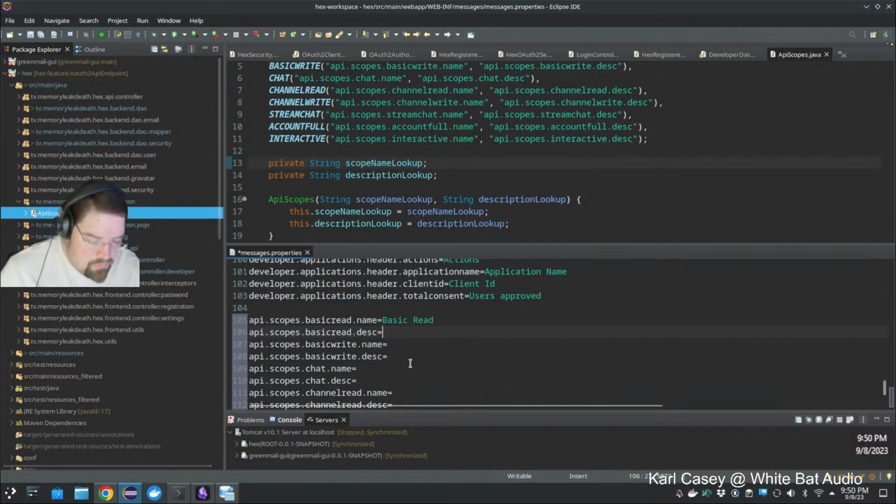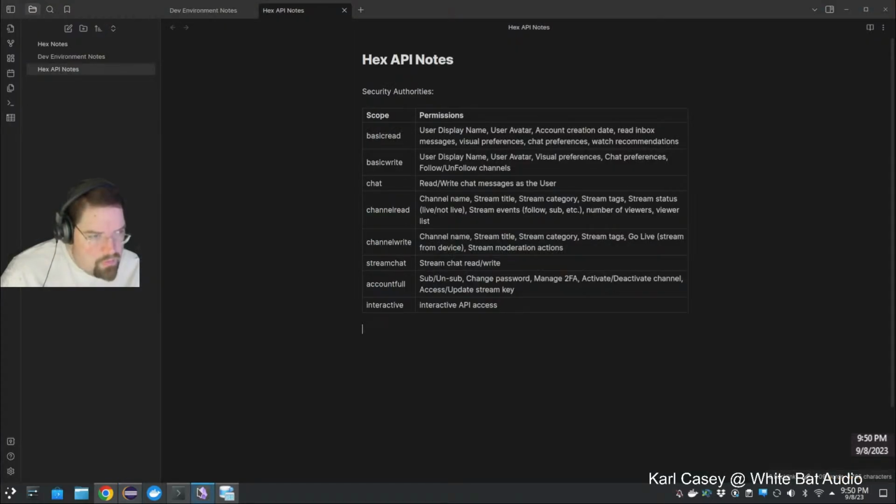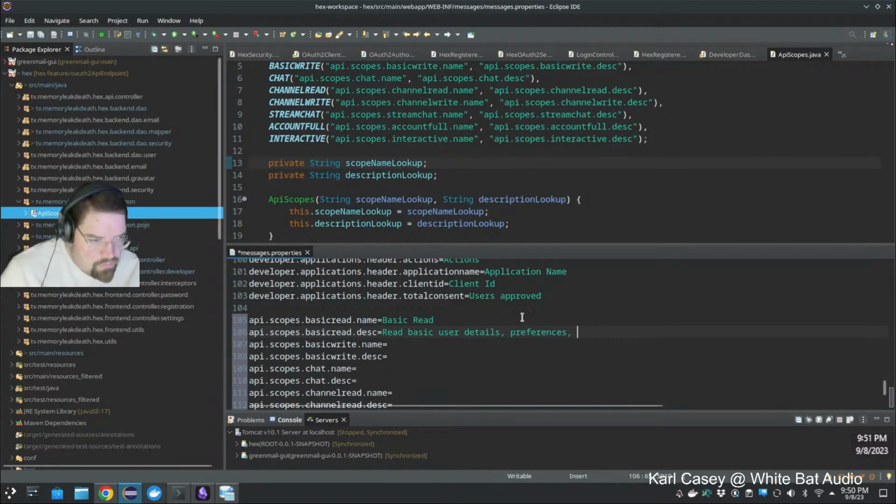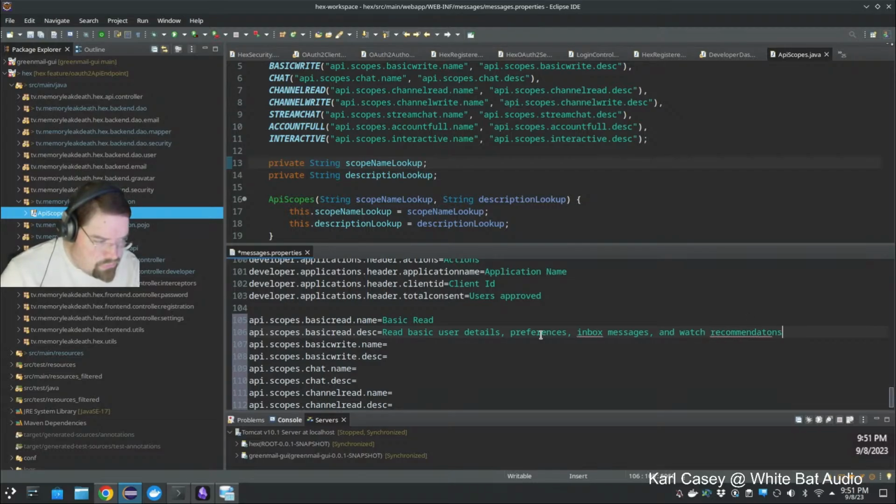Okay, so this would be read basic user details. Preferences. Inbox messages and watch recommendations.